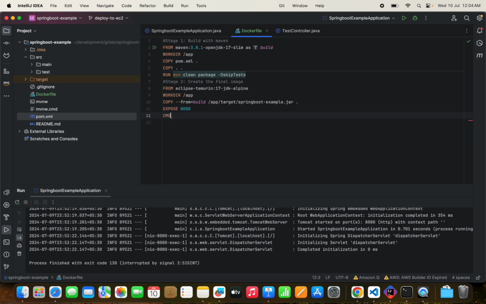Now we need to give a command to run the Spring Boot application. We are going to give a CMD option here: java -jar and the Spring Boot application.jar. Okay, this is it for the Dockerfile.